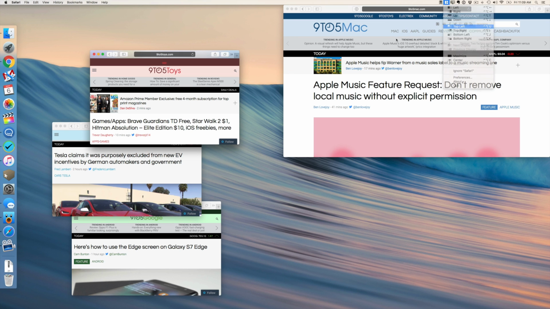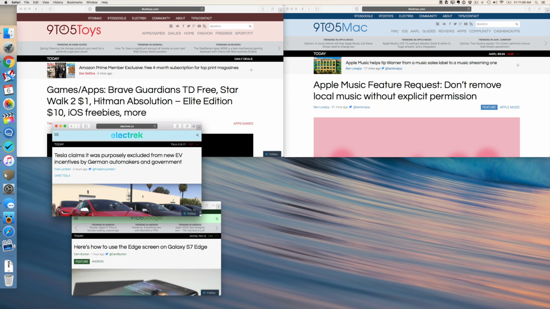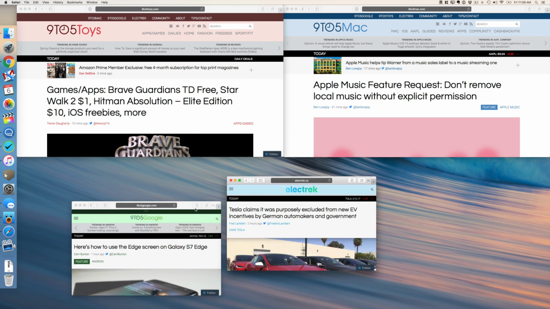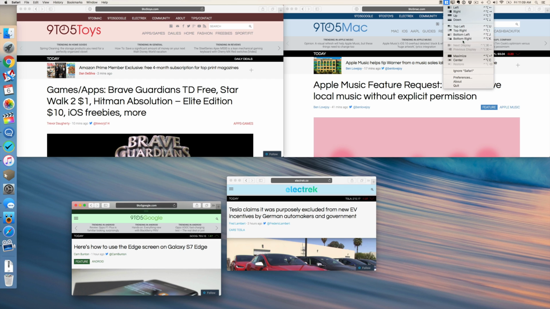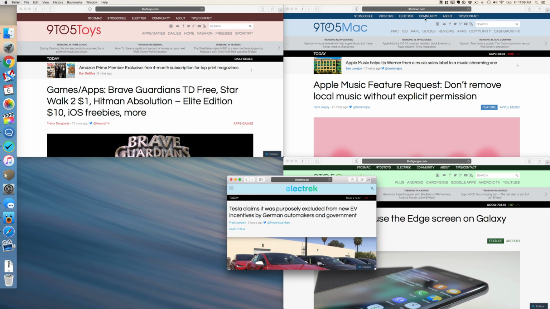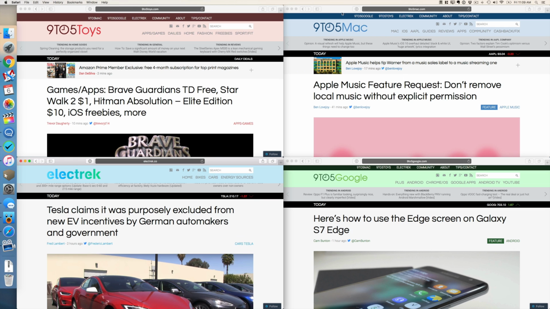But Magnet is really focused on window snapping. There isn't a lot of extra fluff or features to be found here. It's pretty basic, but it is only 99 cents, so you have to keep that in mind. If you're looking for basic window snapping, then you definitely want to check out Magnet. Again, it's available for 99 cents on the Mac App Store.